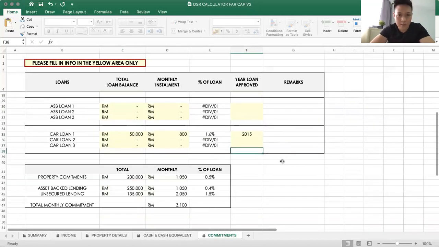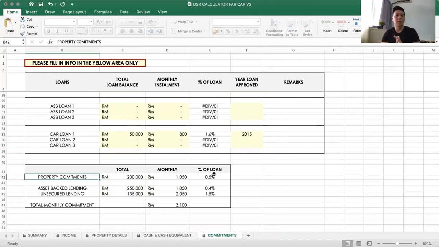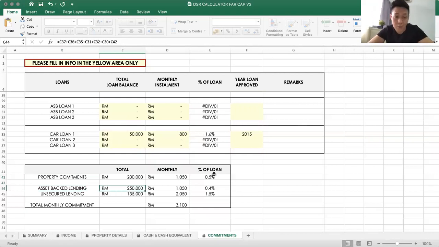So those are the information required. And then you can see down here, we automatically calculate for you the property commitments that you have, and asset-based lending, so whatever lending you have based on assets, like houses and cars, where you have an asset to secure those lendings. Unsecured lending is like personal loan and credit card loan, where there's no collateral involved at all. Lastly, we have monthly total commitment here. It's automatic, so don't need to worry about that.